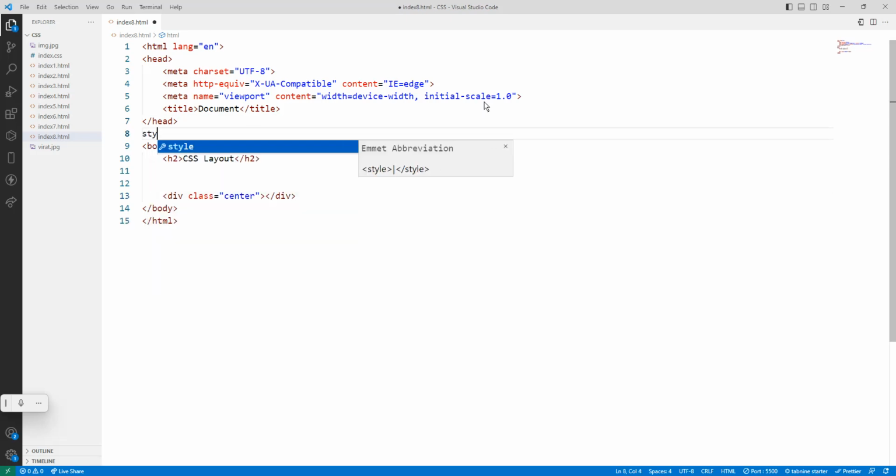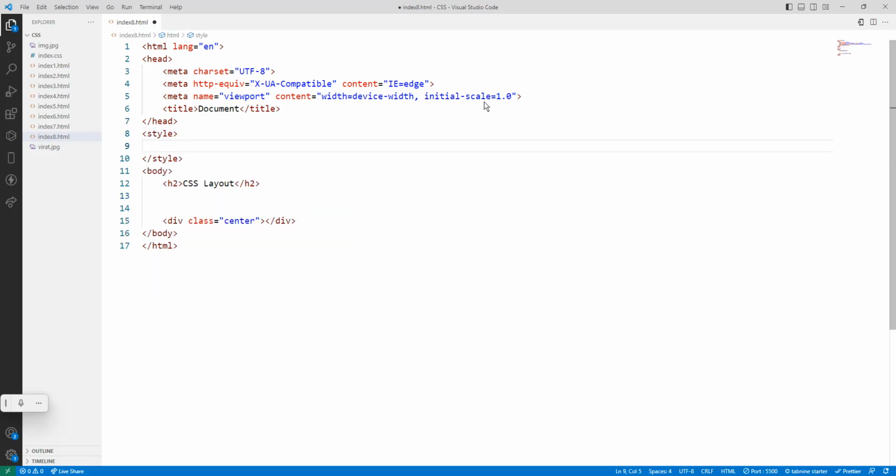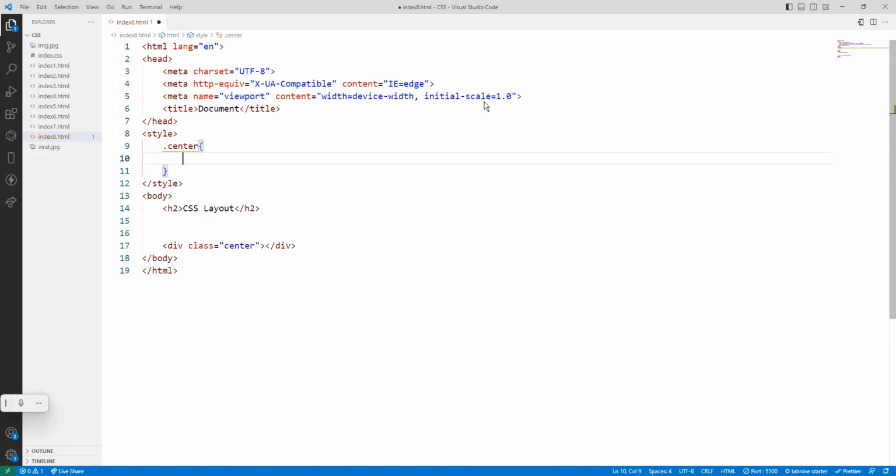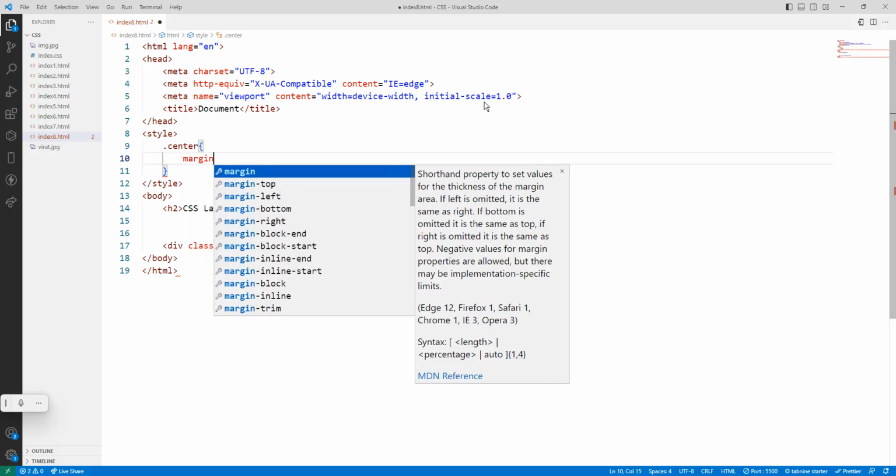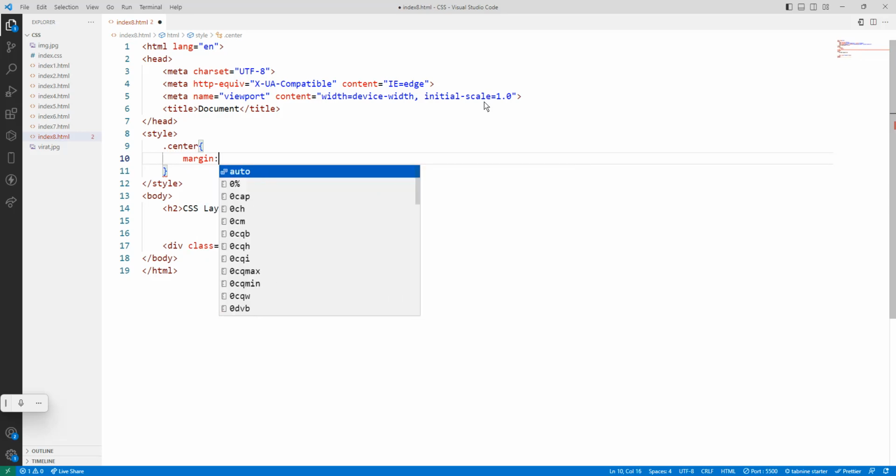For that, what is the class name? Dot center is the class name, open close brace. So this is my class name. Now I want to write CSS for this one. What is a margin? Margin creates a space between the elements with a defined border. So margin zero. What is the margin zero?